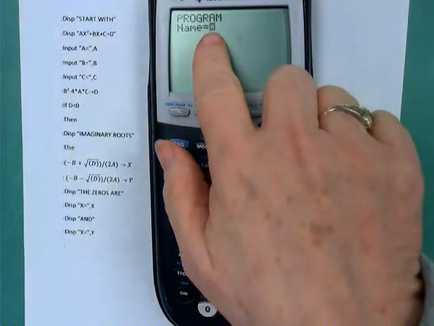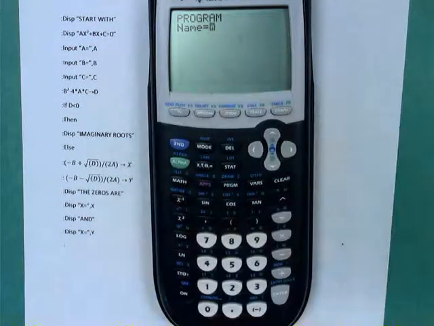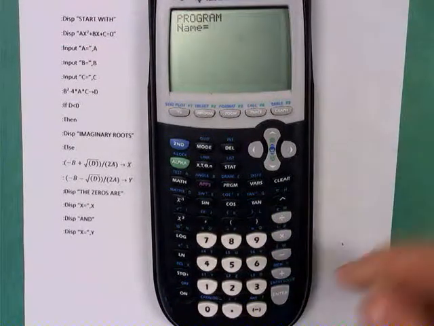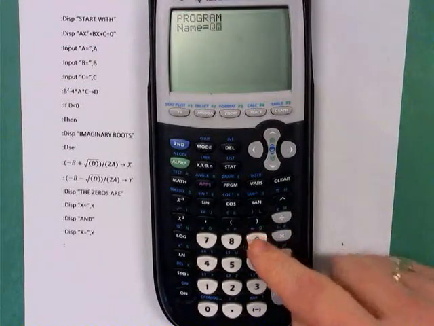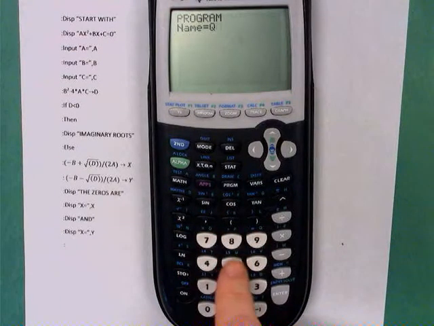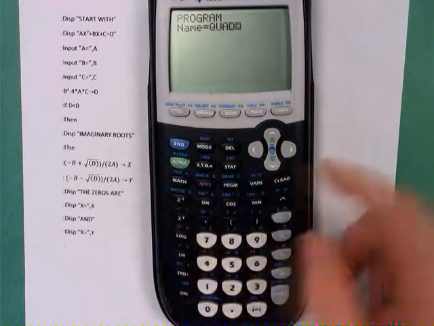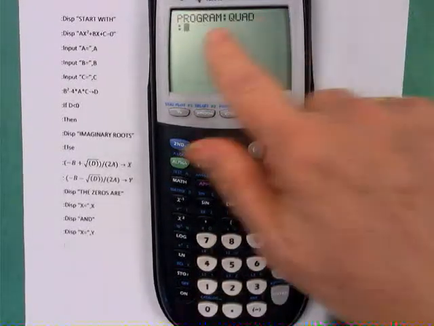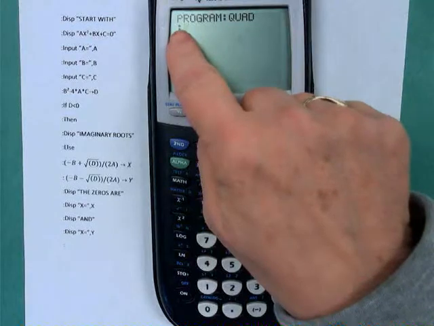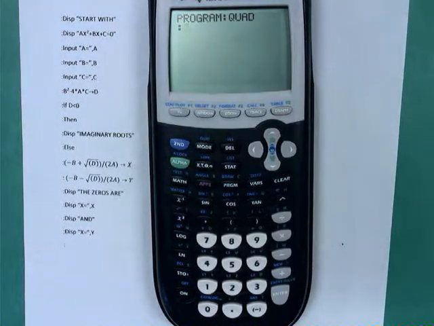Notice how the alpha lock has already been on. I'm going to name it Quad. The letters of the alphabet are in green, and they are alphabetical. So Q, U, let me find the U, A, D, and I hit Enter. Notice how now it has a name, it's been saved on my computer, and the colon indicates that I'm ready for my first line of coding.